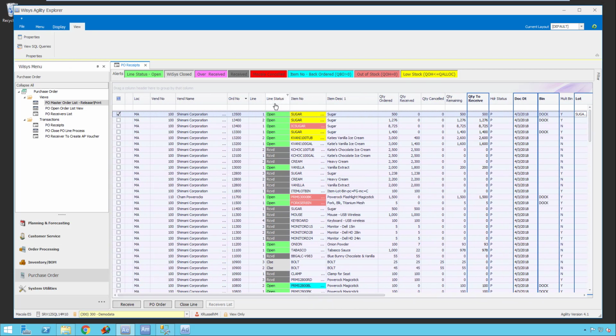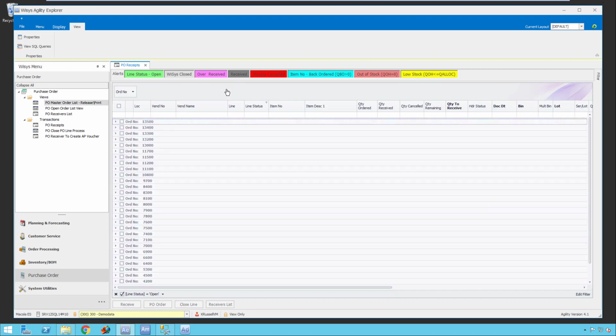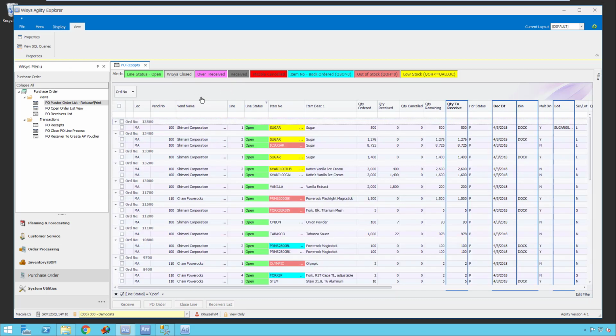If I want to filter out just the open items here, I can click on my little filter here, and the only thing I want to take a look at is the open line item. So I'm going to click OK, and now I have a PO grid of nothing but my open line items. Now if I want to group them by the order number, I've got my group by column up here, and I'm going to drag my order number up here. And so full expand, and now I can see all my different order numbers.